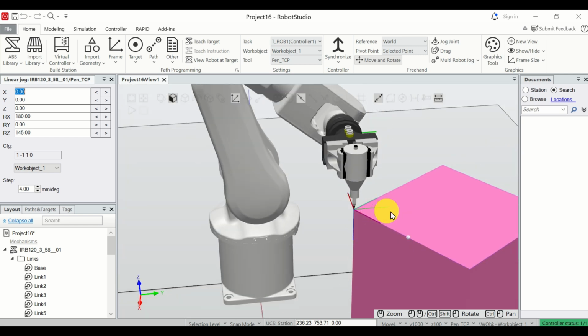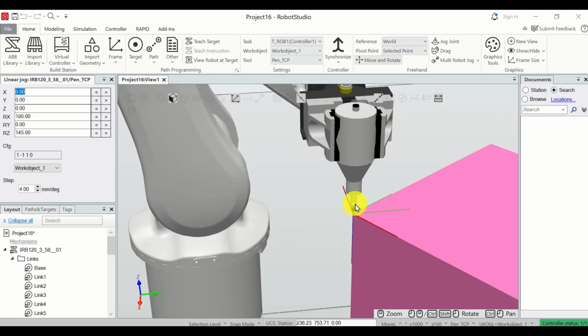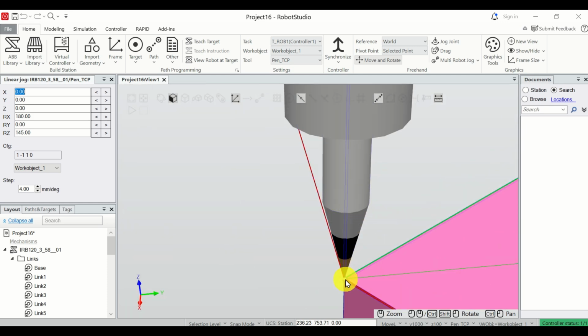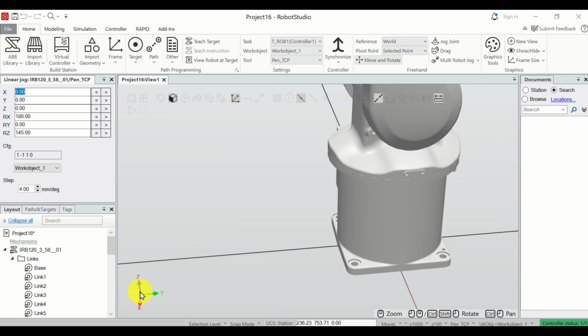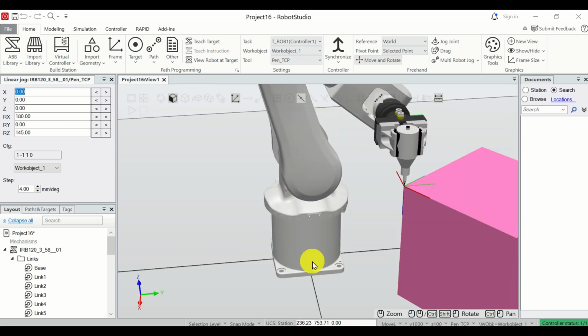Okay, so now our task is to move this point over here, that is the tip of our tool, along the edges of our cube. That is along this edge, along this edge, along this edge, and along this edge. This problem might be very difficult for programming if you try to solve it in the so-called world or the base coordinate system.